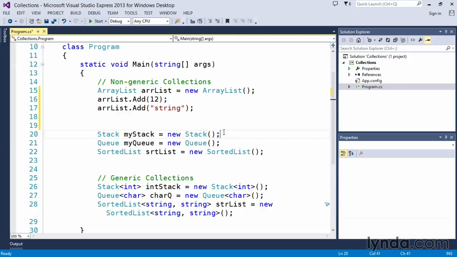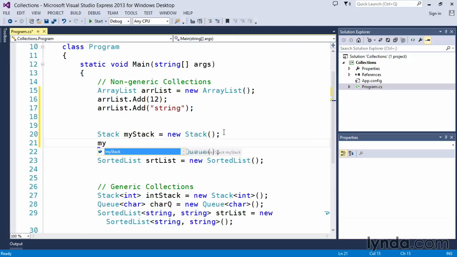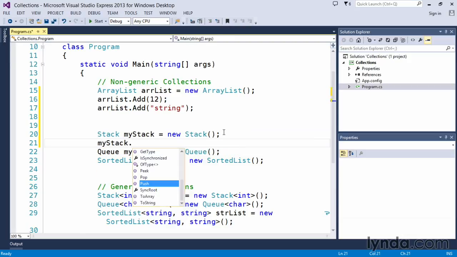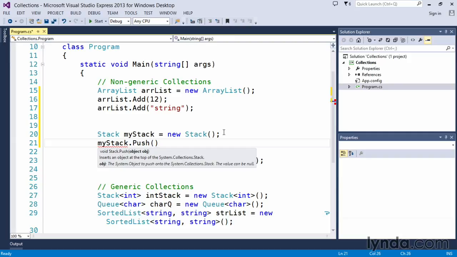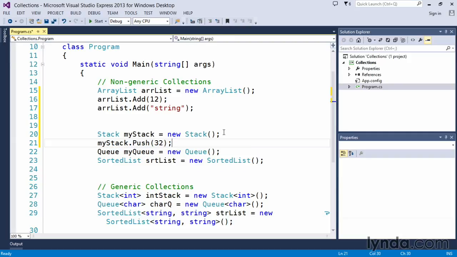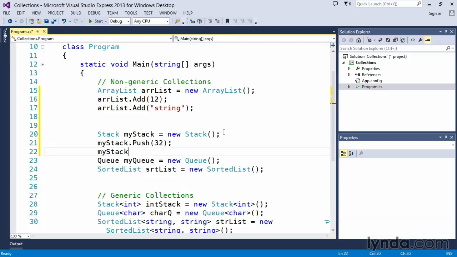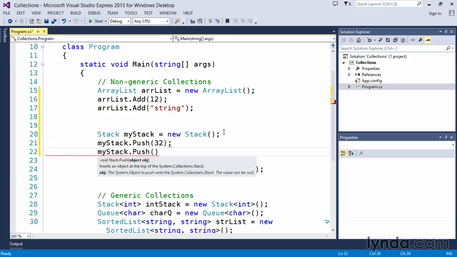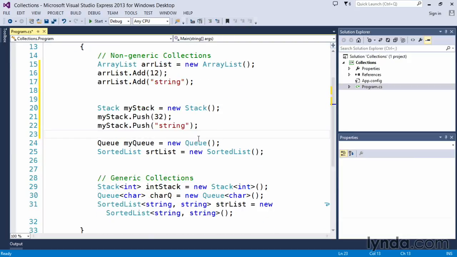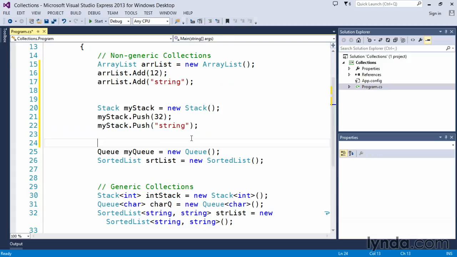Stack is another example of a collection, but this has a very specific implementation. We use the push method to add values onto the stack, and we can push a second value onto the stack. And again, this can be a string value if we want it to be a string value, because it's just storing generic objects onto the stack itself. And it's perfectly fine. We can go ahead and execute some other methods on here.